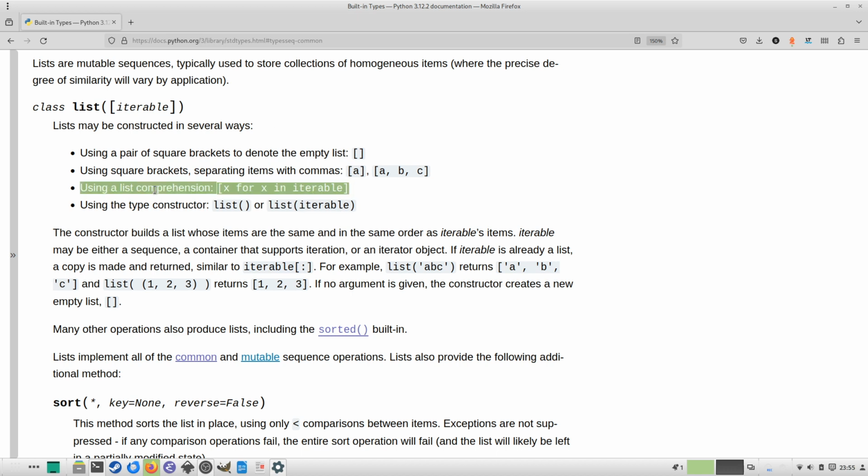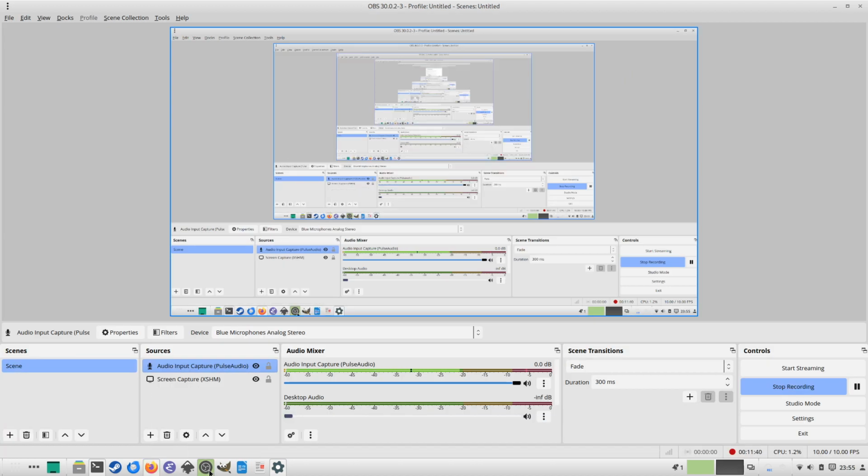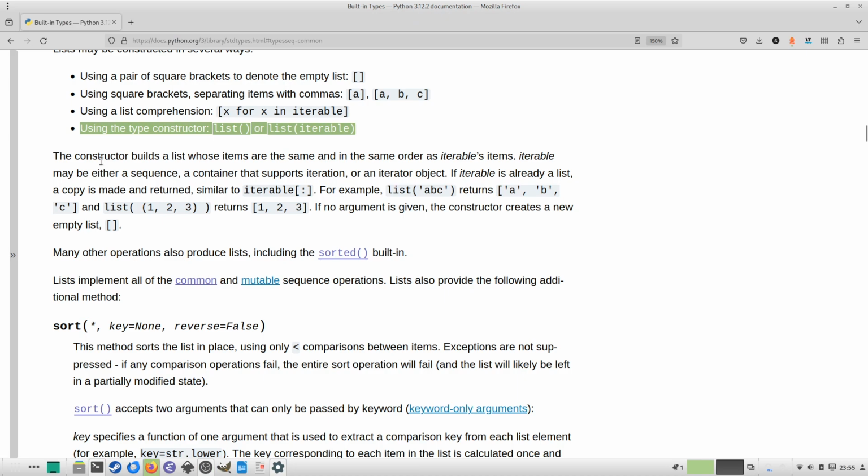The third is comprehension, which we have discussed in earlier videos, and the type constructor. The constructor builds a list whose items are the same and in the same order as a table's items. A table may either be a sequence, a container that supports iteration, or an iterator object.